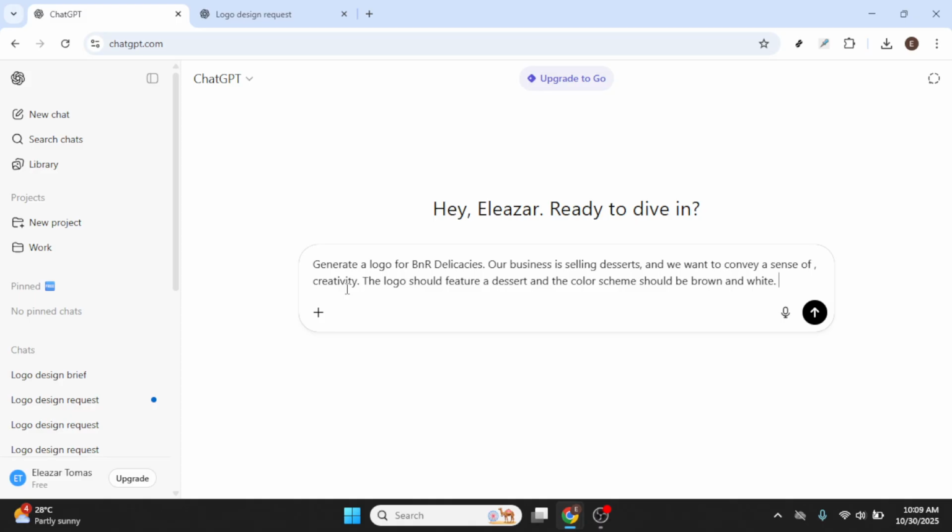Once you've crafted your prompt, it's time to move on to the next step, submitting it. Look for the Submit button, which is usually located next to or beneath the chat input field. Clicking this will send your prompt to ChatGPT, and within moments, the AI will generate some creative logo ideas for you. It's a great way to brainstorm if you're feeling stuck or need a fresh perspective. The responses you receive can serve as a springboard for your design process.